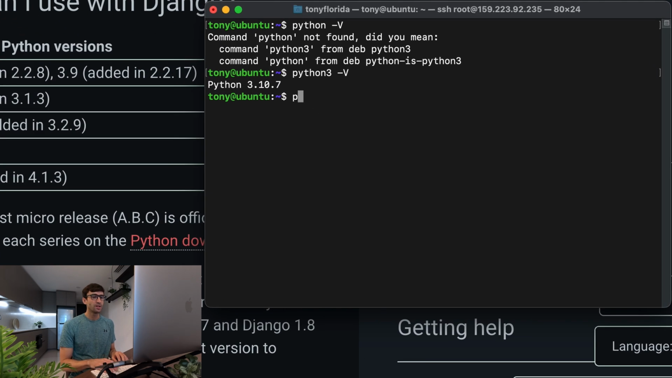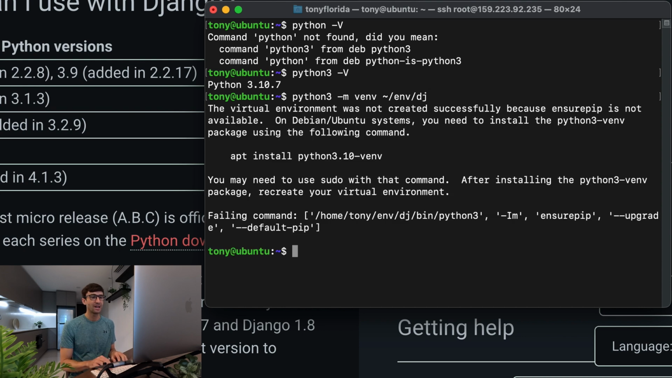Okay, so let's open up the terminal window again and do the virtual environment setup. So to do that, type in python3 -m venv, and then in our home directory, which is specified by the tilde, we're going to make a folder called env, and then we're going to call our virtual environment, I'm just going to call mine dj, short for Django. So go ahead and hit that.